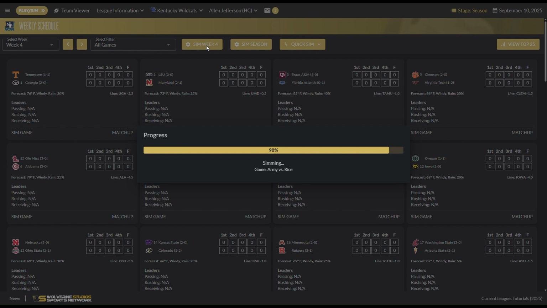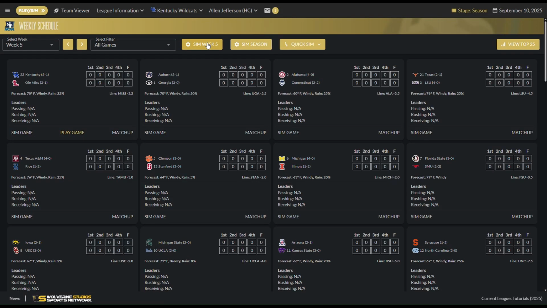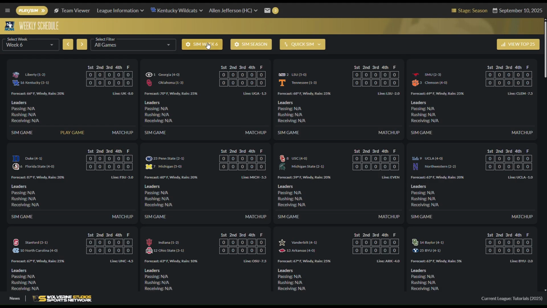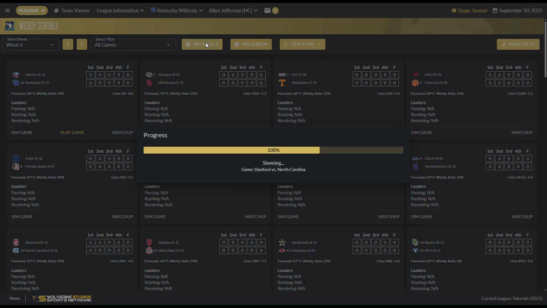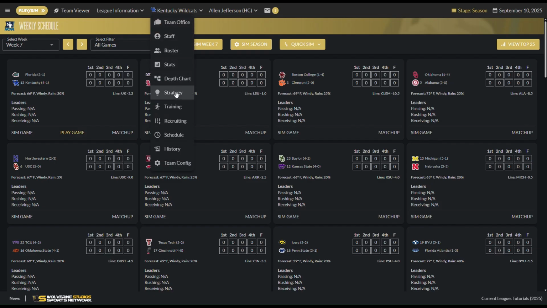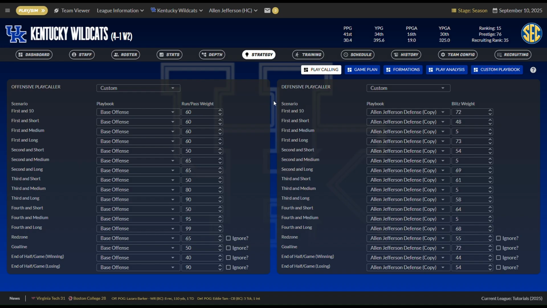improve your offensive playbooks. So here I have our tutorial team, the Kentucky Wildcats, loaded up, and I'm just going to go ahead and sim through, let's say, 5 games. Okay, so we're 5 games into the season, almost halfway. We're 4-1. Now you probably want to make some tweaks before 5 games into the year, but I just wanted to get a little bit of a sample size of data.